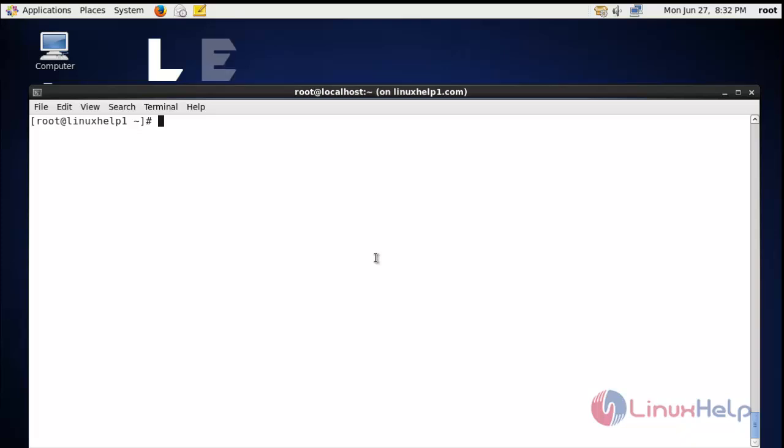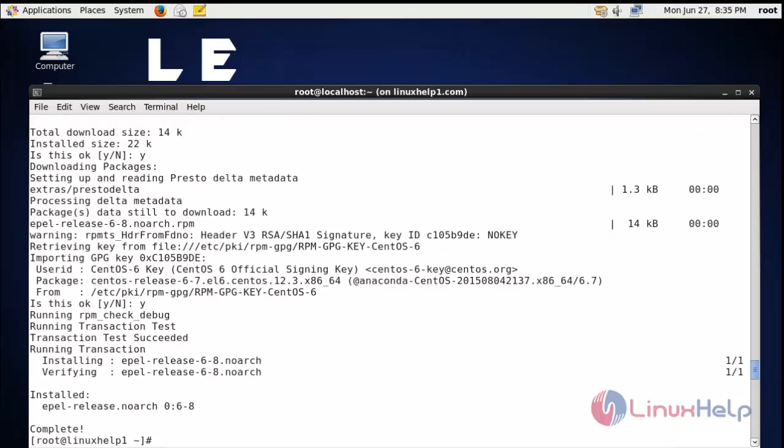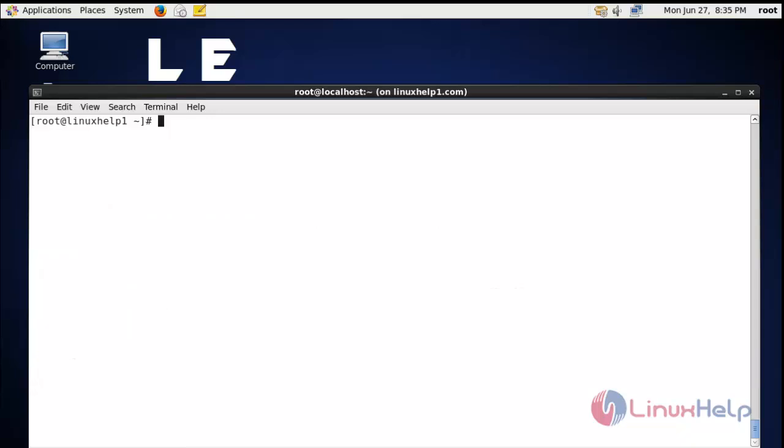So next one is E. E stands for Nginx. So now we can see how to install Nginx. Before installing Nginx, we need to install EPEL repo. So yum install epel-release. Once the EPEL repo is installed successfully, now we can install the Nginx package. So yum install nginx.